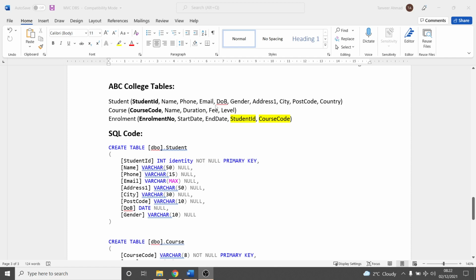One is student, with these attributes: student ID, name, phone, email, DOB, gender, address line one, city, postcode, country. We got some courses here: course code, name, duration, fee, level. Like is it HND, degree level, master level, whatever the courses they are.